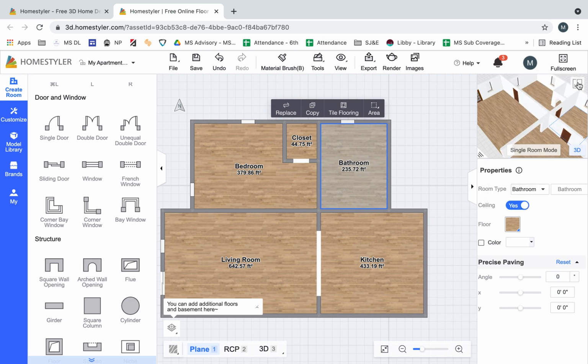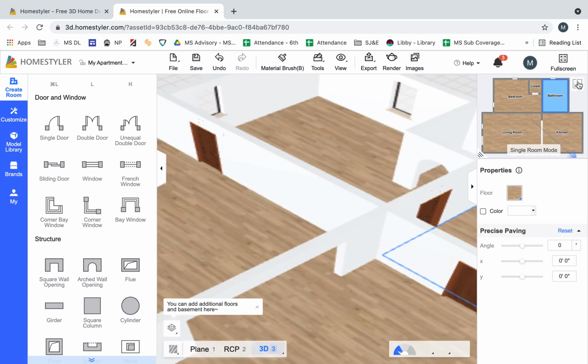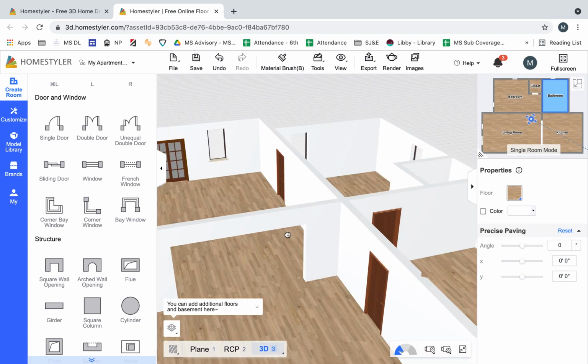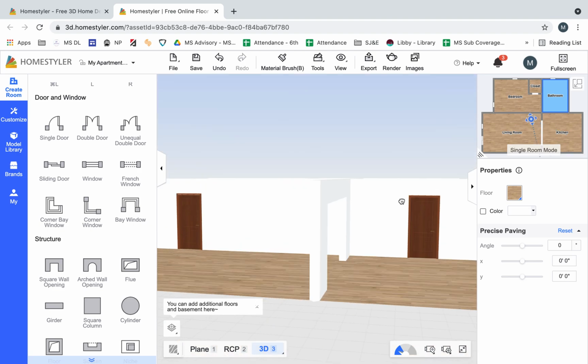So what I'm going to do, up on the right, I'm going to click this square. And it's going to say switch to 3D. I'm going to click it. And guess what? Now I'm in 3D view. I'm going to check out my apartment a little bit.